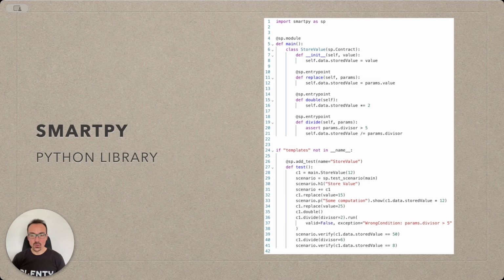The second language is called SmartPy. So it's a lot more interesting if you already know Python because it's a Python library. You can get up and running quickly with SmartPy, maybe in 10 minutes, because there are still some concepts about smart contracts that you need to know before you can start writing smart contracts on Tezos using Python. I put here an example of a SmartPy contract. At the top, you have the smart contract, and in the same file, you can write tests for your smart contract.